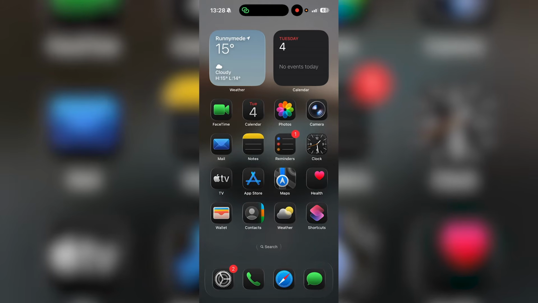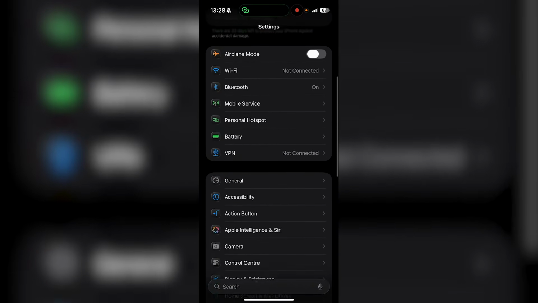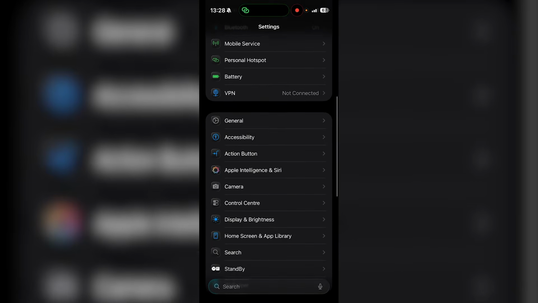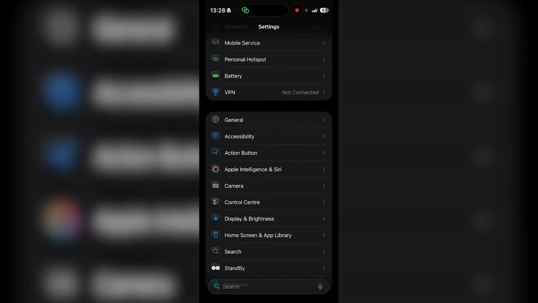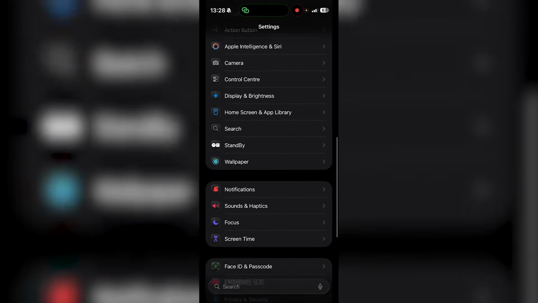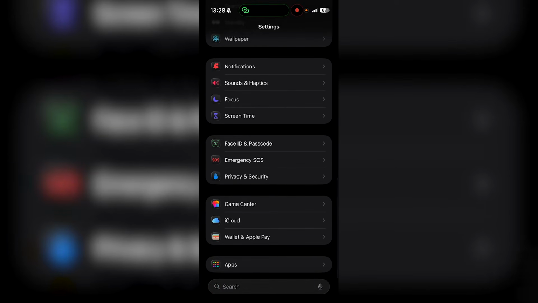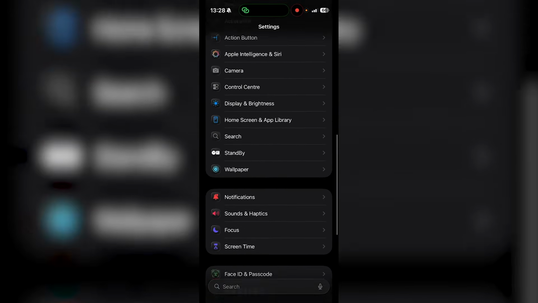If that still doesn't work though, you can go over to your settings application, which by the way, this works exactly the same on Android as well. So just follow the steps similarly on your Android device as well, if you're having the issues over there. But scroll down until you're in apps. If you're on Android, then go to WhatsApp.